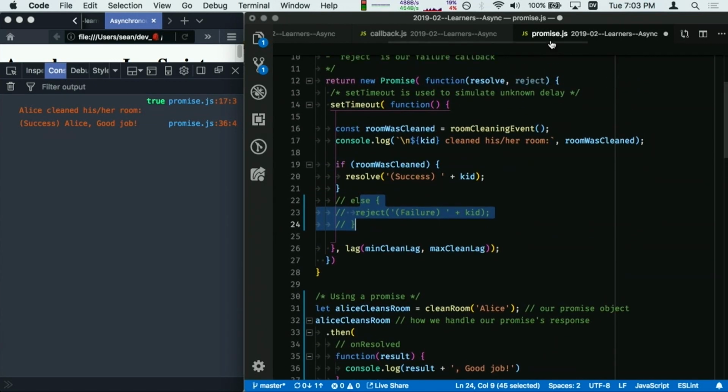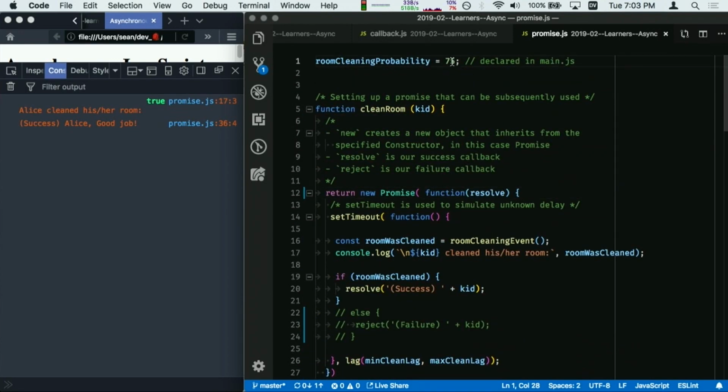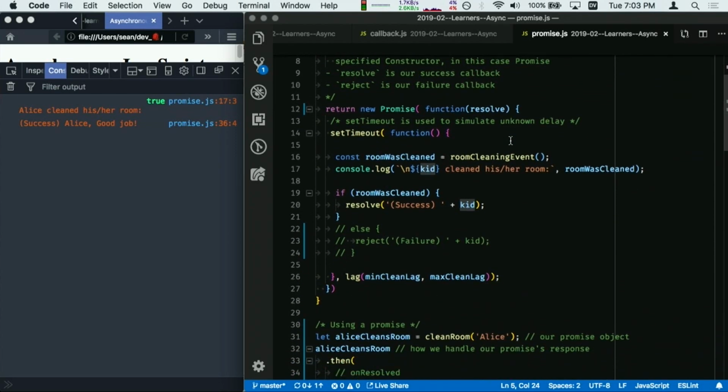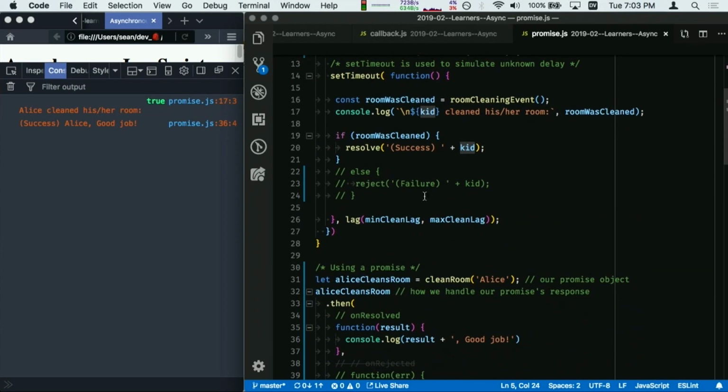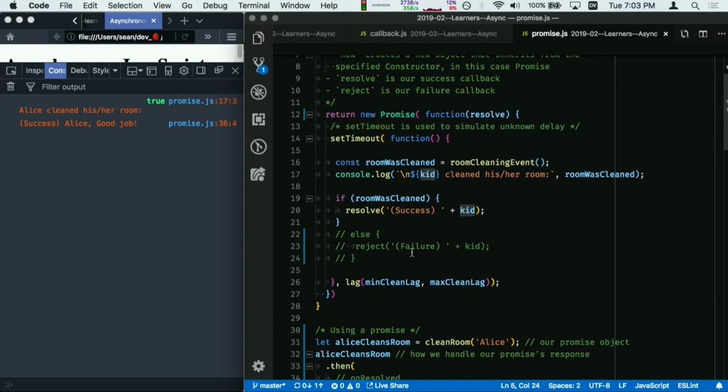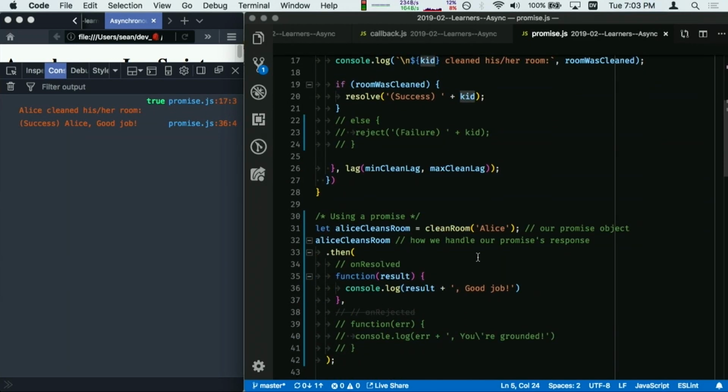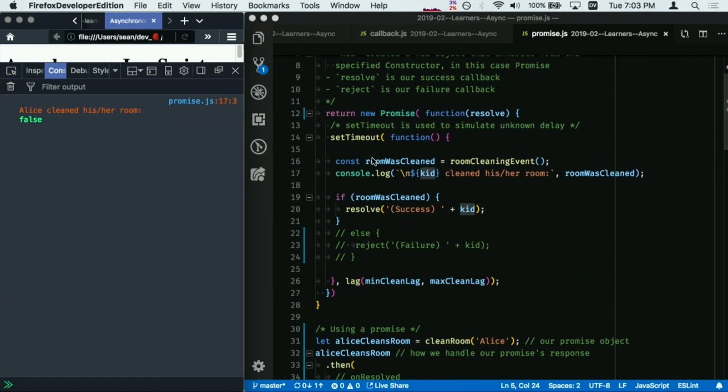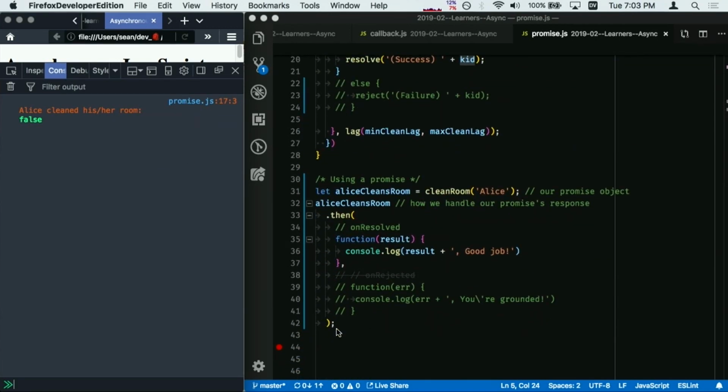Now, real quick, I'm going to go ahead and comment that out, and I'm going to comment that out. And I'm actually going to bump our probability down. So the probability that Alice cleans her room is pretty slim right now. And we are not even attempting to handle reject, and we're not trying to handle an on reject at all. So if I run it now, up here in our promise code, Alice, in fact, failed to clean her room, but we don't do anything down here with the then. Does that answer your question?